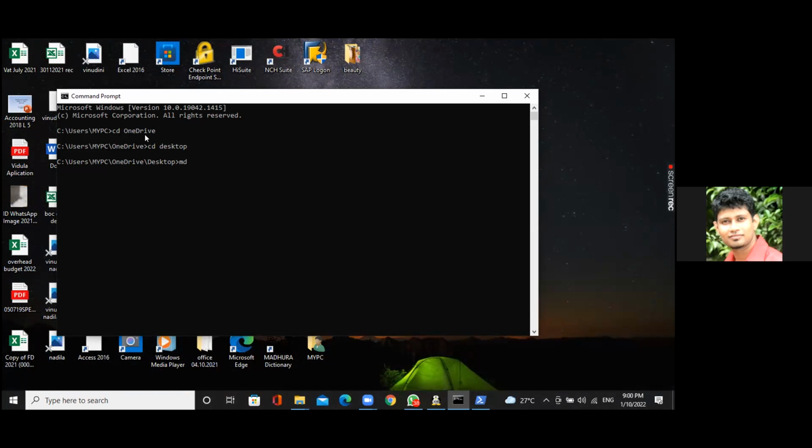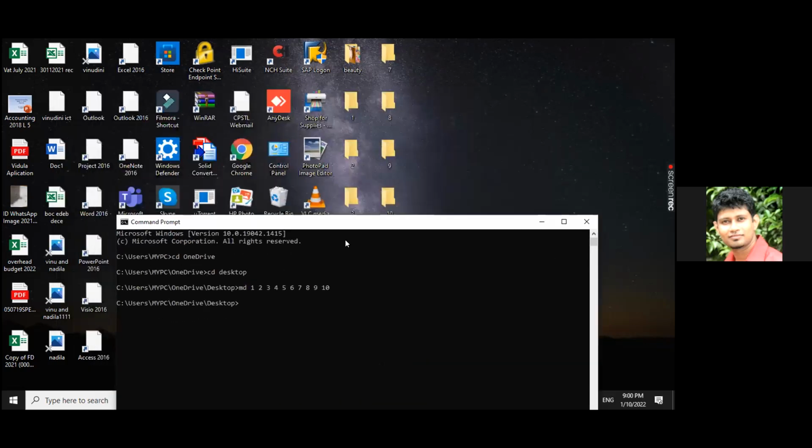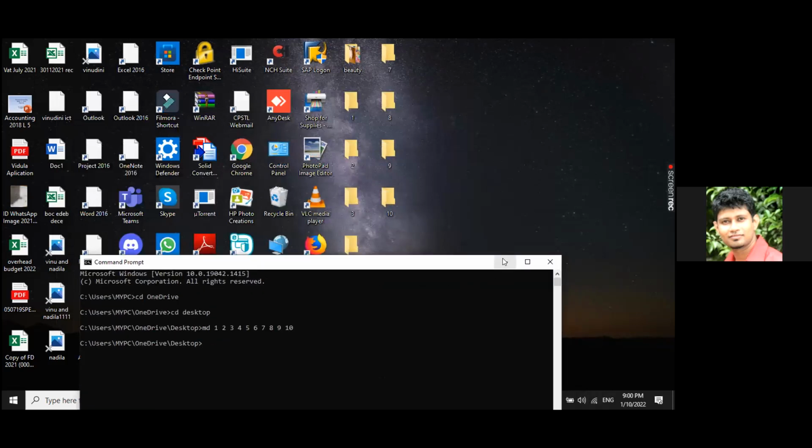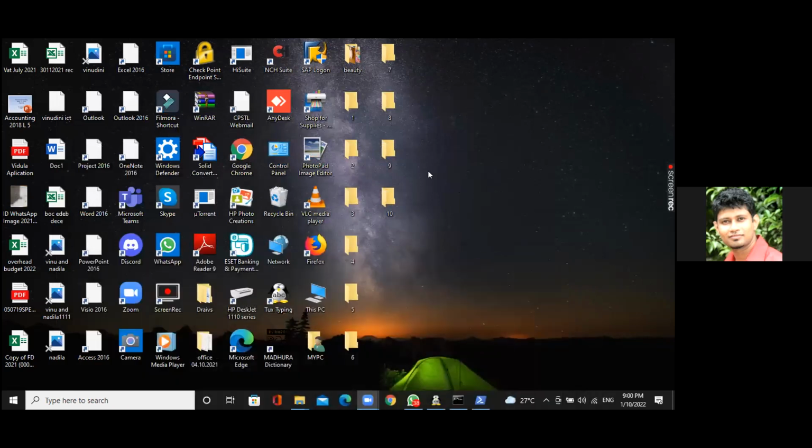MD space 1 space 2 space 3 space 4, like that up to 10. Enter. And you will see 10 folders on your desktop. Can you see? When you minimize or move this out, yes, there are 10 folders. This is how we create folders. If you give only one name, it will create one folder.